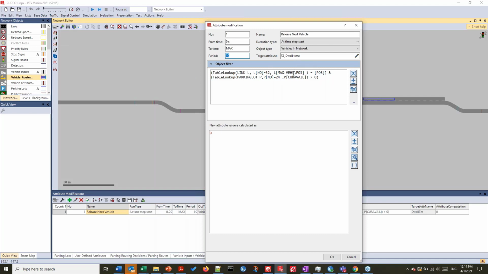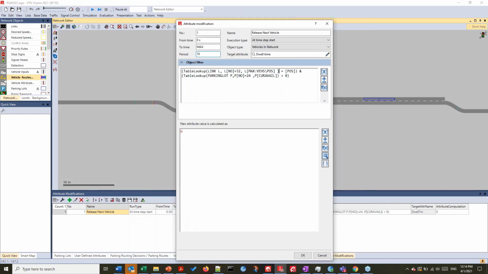So in this case, basically what we're going to look for is a couple things. The only vehicle we want to modify is the first vehicle in line, and we only want to modify it when the parking lot has availability. So the first item we're doing here, the first filter, is we're checking the length of the stop sign link and looking for the vehicle that's furthest along that link. So the vehicle closest to that stop sign is equal to the position of the vehicle we want to modify. So basically that just makes sure that we only modify that first vehicle in the queue.